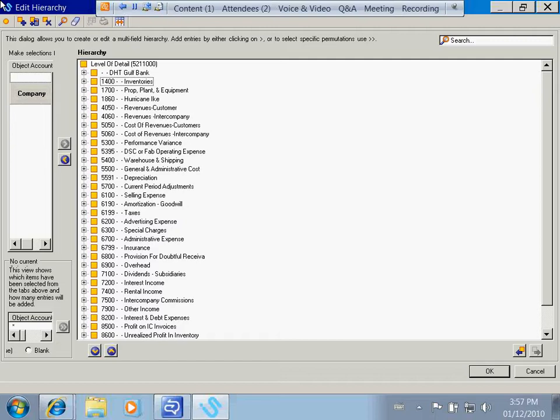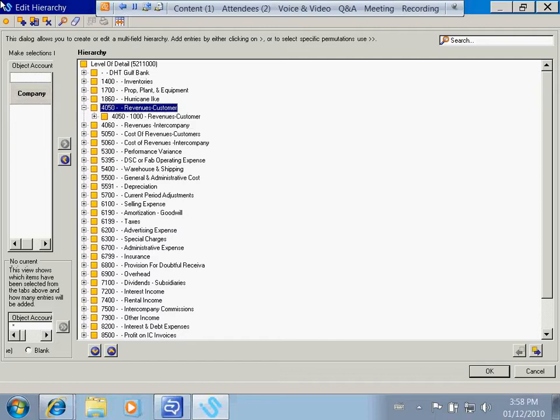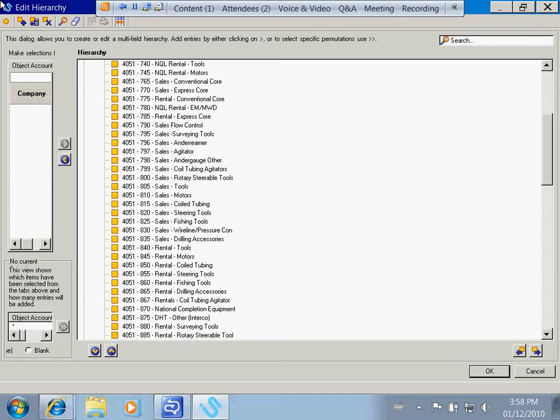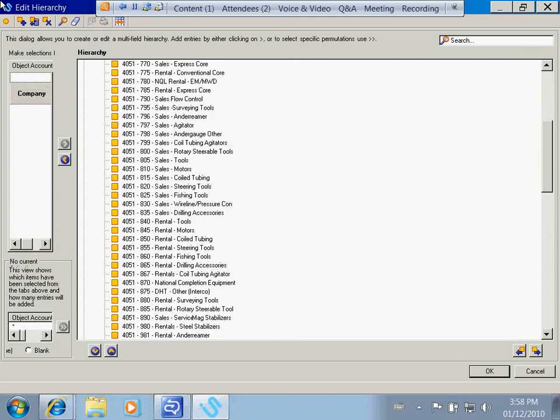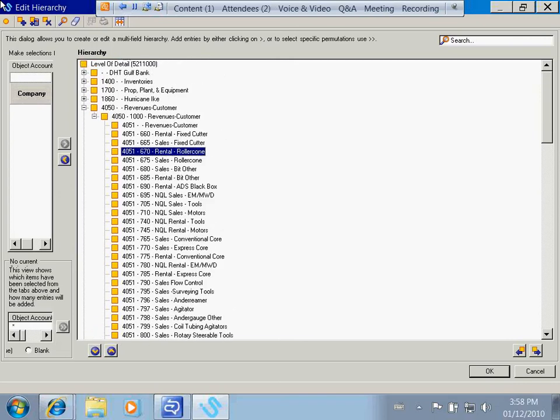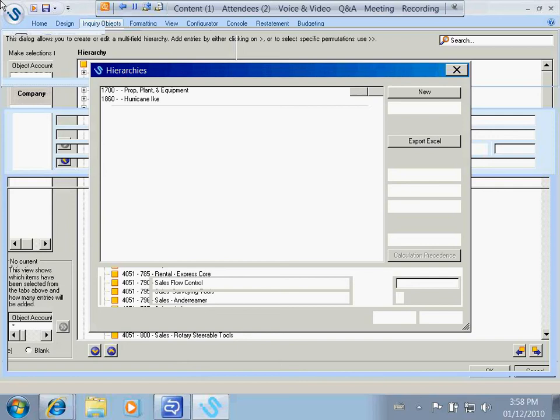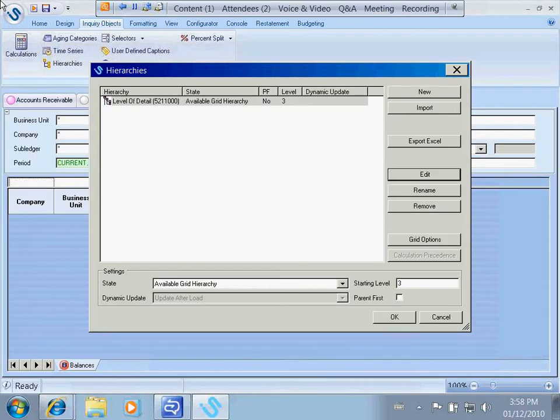You've got one here that says revenues customer. If I open that up, it's got all these different types of customer revenues underneath it. If we did the one with the balance sheet, it would have assets, current assets, that type of thing. So I'll remove this one, and I'll import a balance sheet example.